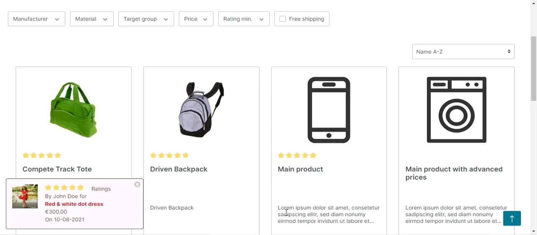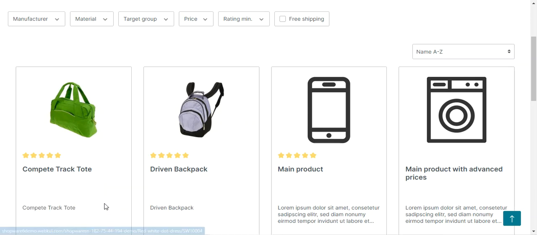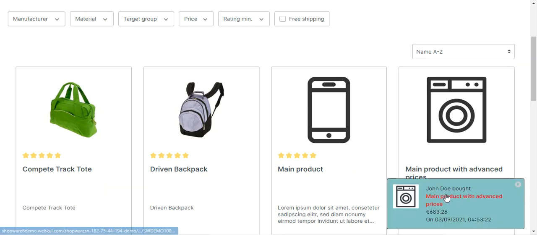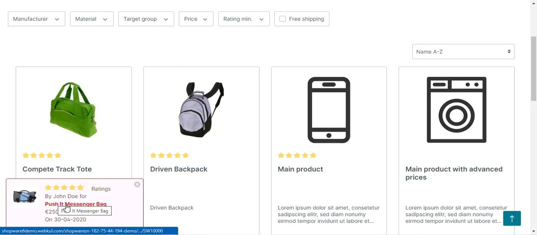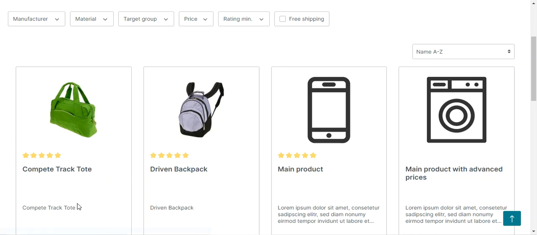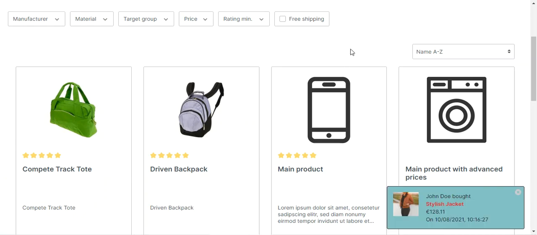From the pop-up notifications, the customers can tap on any of the notifications there or on the product so as to open that particular product in another window there. The same goes with the notification pop-ups as well. So if I hover my mouse, you can see that I'm able to click this up and I'll be redirected to the push it messenger bag if I want.